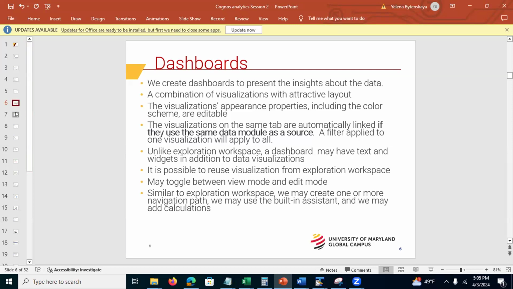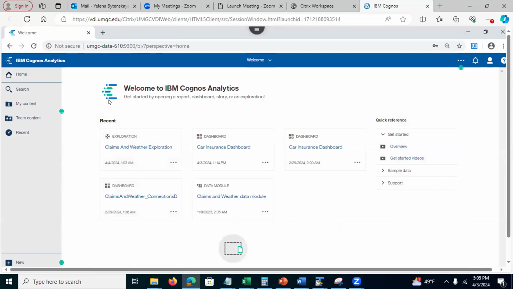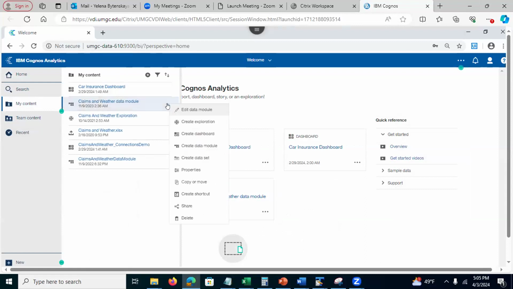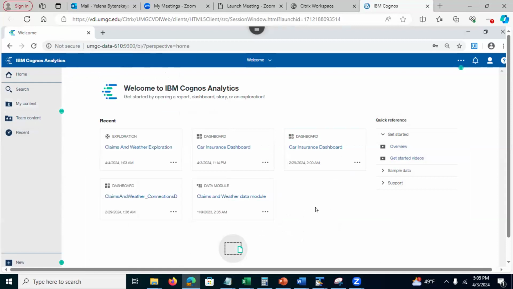But now there are two types of dashboards. There is a tab dashboard and there is an infographic. To create a dashboard, you need to go to where you saved the file, right? In my case, it's my content right now, right? And I need to go to the claims and weather data module here, and I need to select create dashboard. That's how I do it. I can do it here, or because that's what I had recently opened, it's going to appear in my recents, and I can click here too, right?